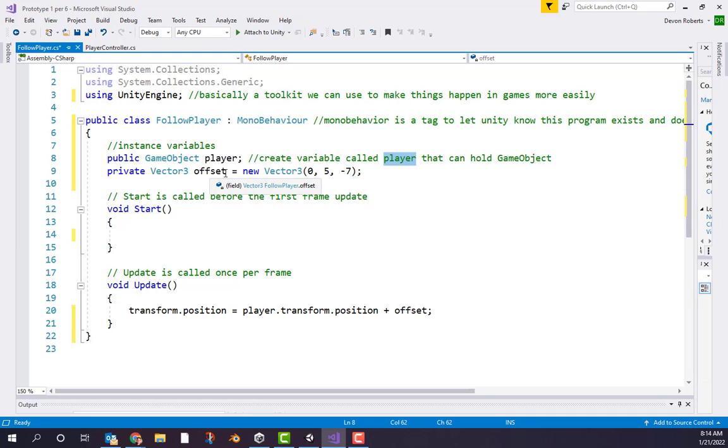Private Vector3 offset. Offset is the name of our variable. By the way, public means that it shows up in the inspector, we can see it there, whereas private means we can't. So, private Vector3 offset. Vector3 is the type of data being held in this variable, and offset is the name of the variable. In this case we're actually initializing it, which means we're putting a value in it.